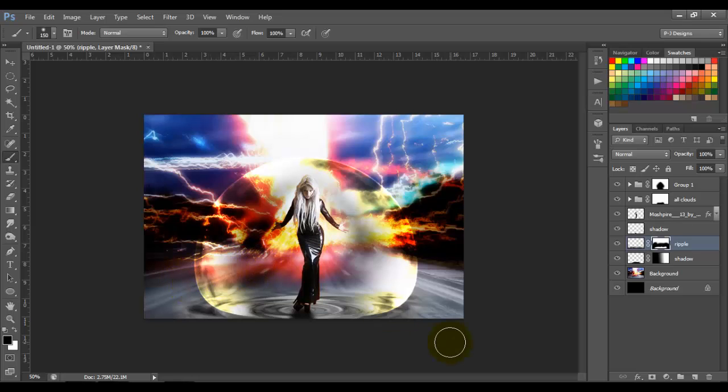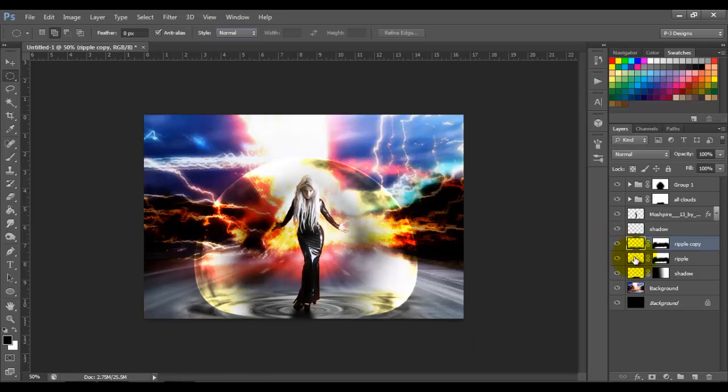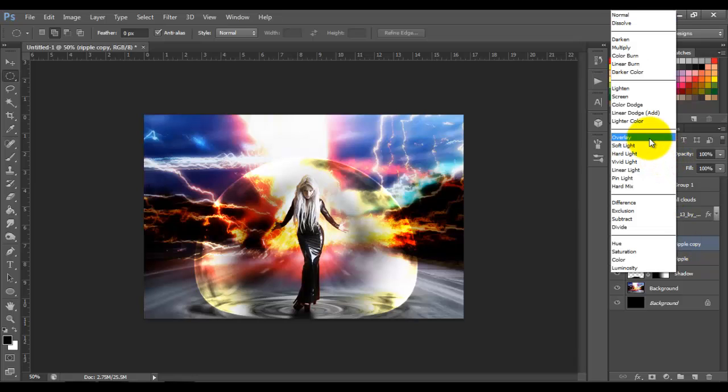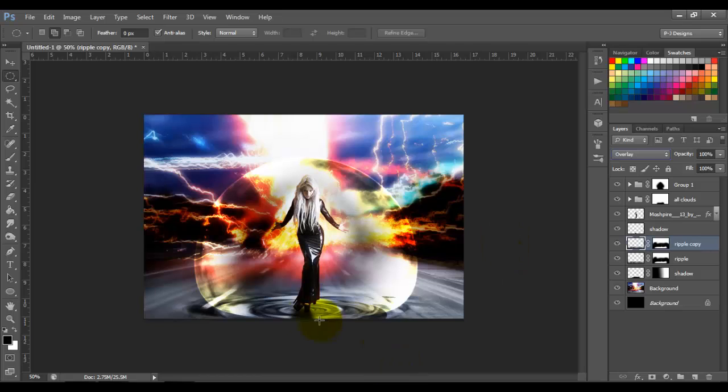Like so. Duplicate the ripple layer, Ctrl J, to make it more visible. We're gonna make these layers' blending mode overlay. This one right here, overlay, to make this look better.